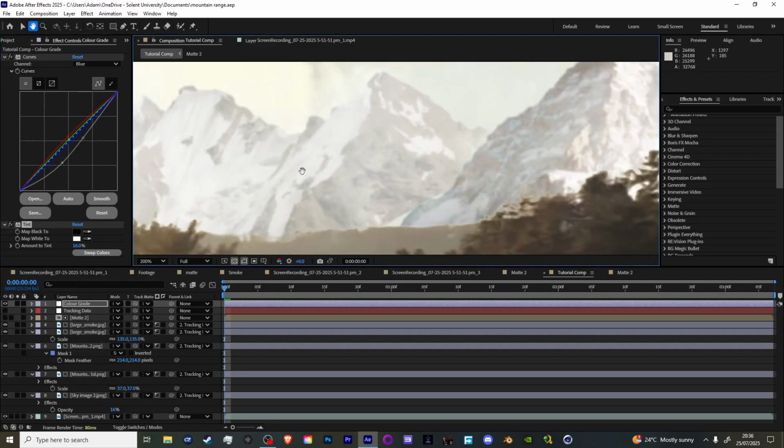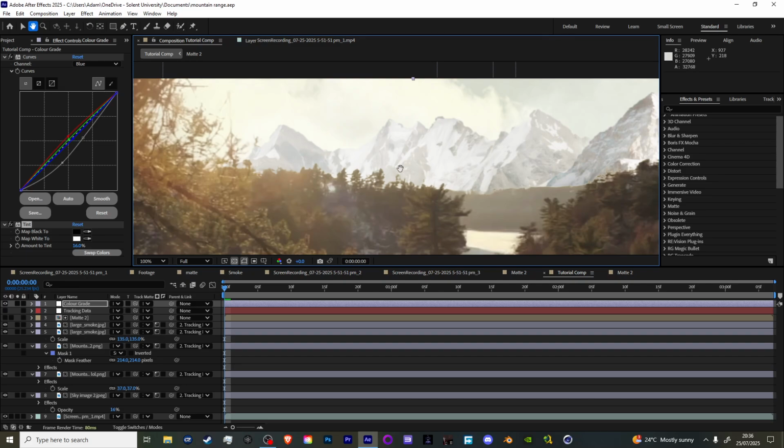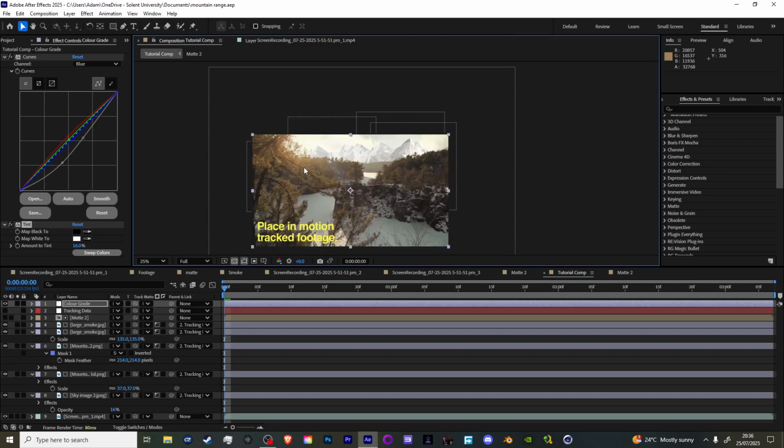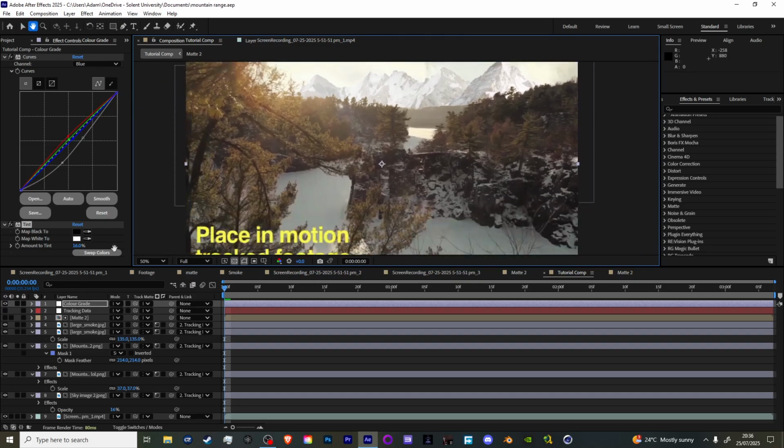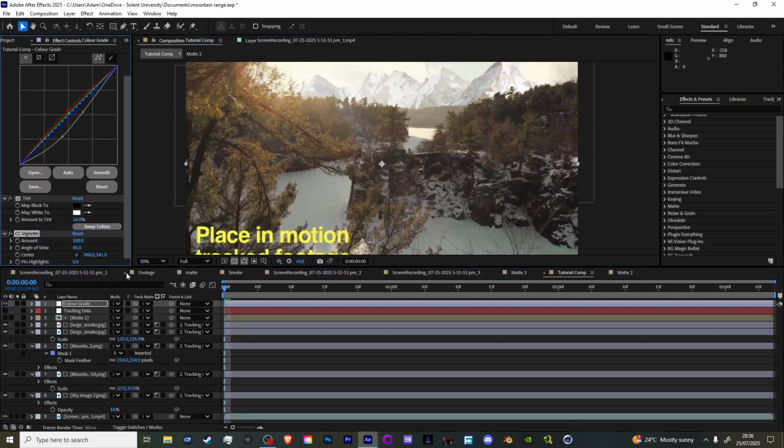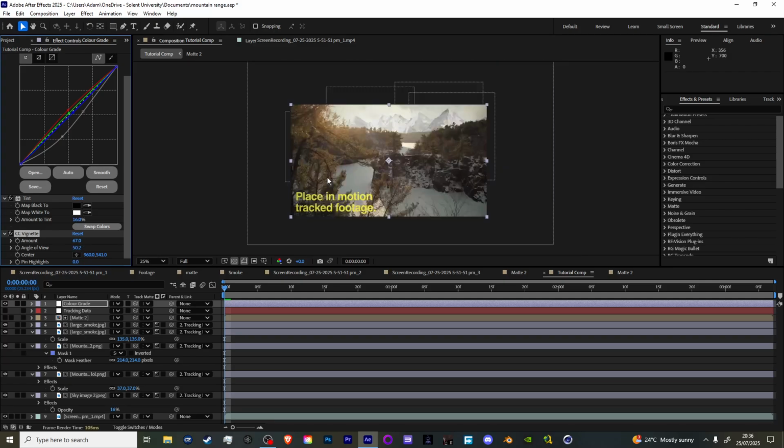Maybe I could add a little more. Should I add more blur? Nah, I think that's fine. I think everything looks cool. And I might add a CC Vignette effect, just a little vignette. You can use pin highlights, but I don't like using this effect at all. Just maybe turn the angle a little bit. I don't want to do too much of the vignette.